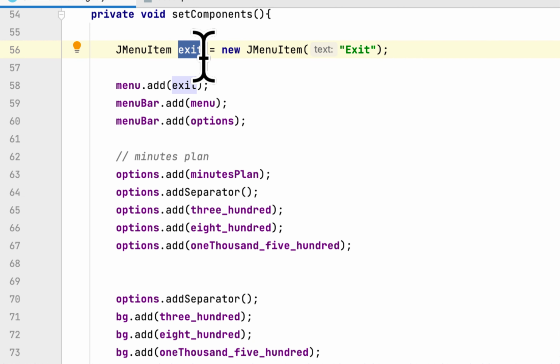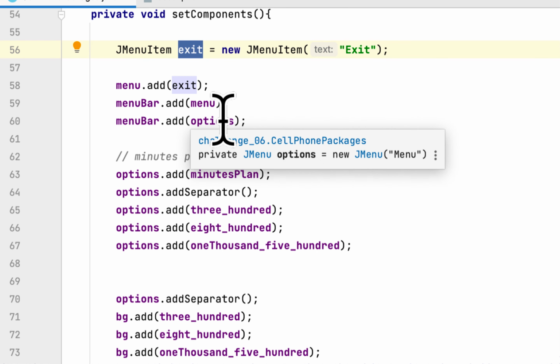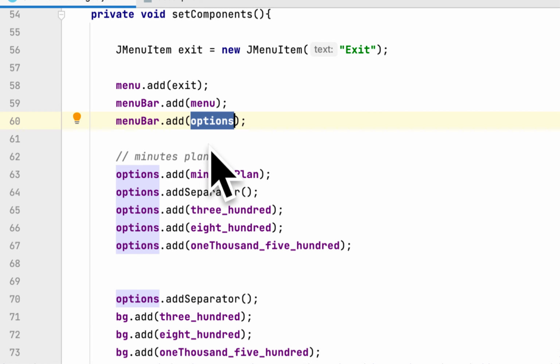And then we add the exit menu item to the menu. And we add the menu to the menu bar, and we add the other menu, which we called options, to the menu bar.